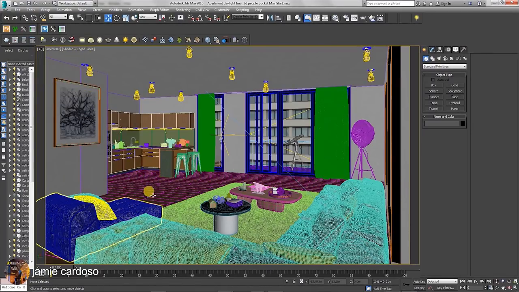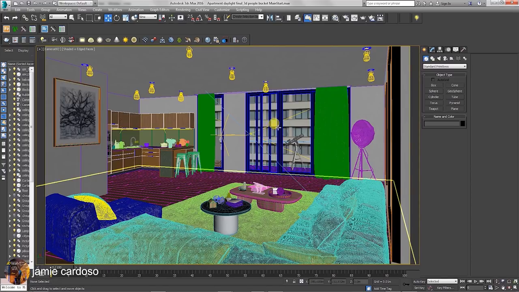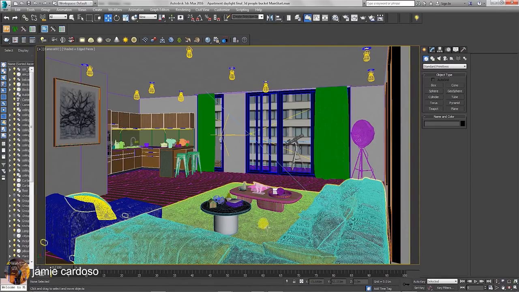For instance, in this penthouse apartment, the client wanted to have a person using one of their sofas and another person interacting with the space. Either that or having someone using the kitchen or the balcony area. There are two ways of doing this. You can use 2D cut-out people in post after the render is completed, or you can insert the 3D people in your scene.